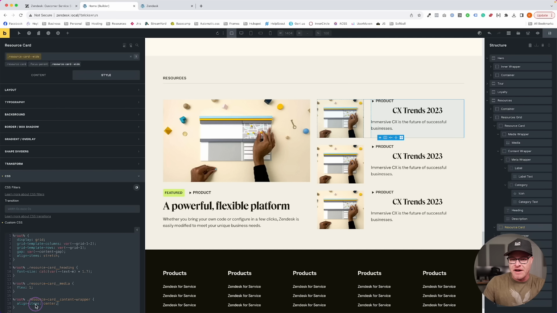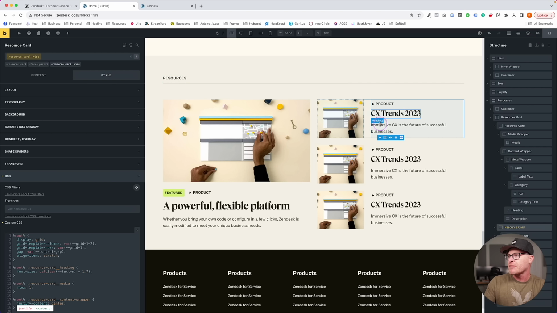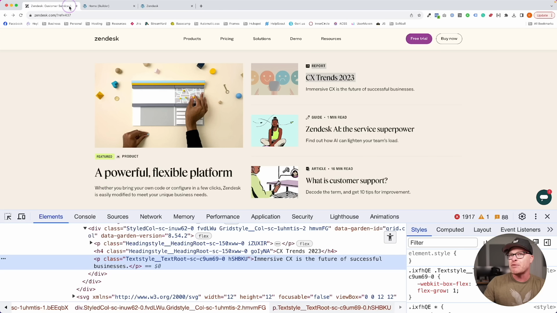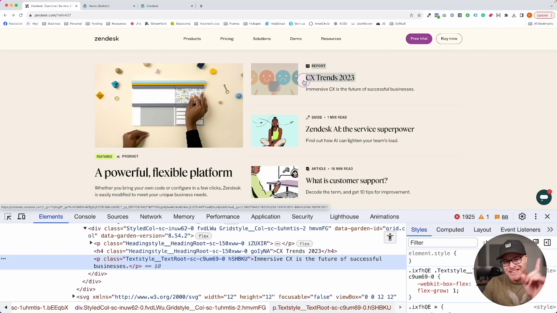Is that justify? Justify content to the center. There we go. And now we get proper alignment there, though they didn't even take that step because they're not as slick as me. And that's okay. I'm just kidding.